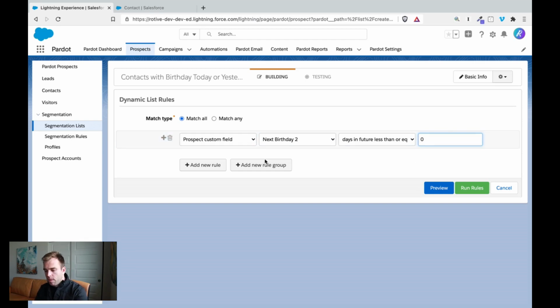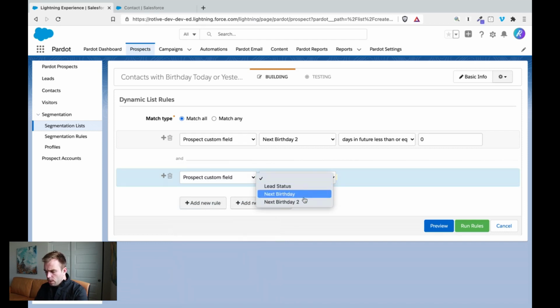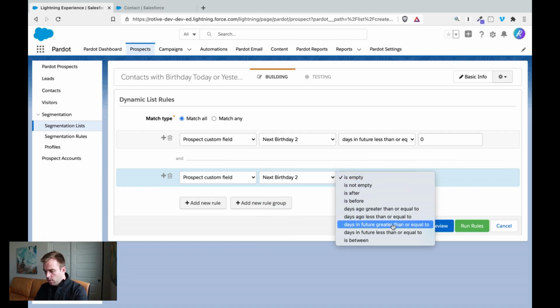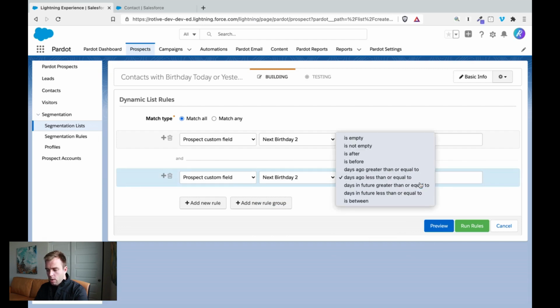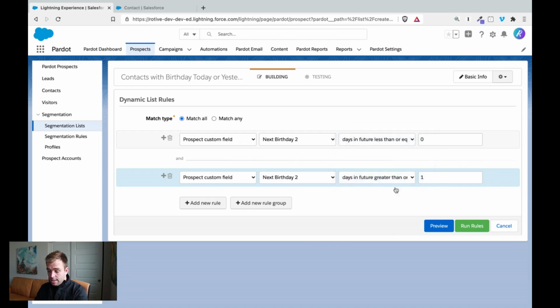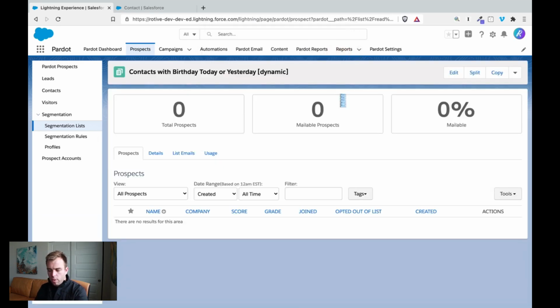In other words, today. But in addition to that, we want to get all of the prospects whose next birthday is also less than or equal to 1 day in the past. So days ago, less than or equal to. Now that's going to give us everybody, because if you think this is going into the future, this is going to be everybody whose birthday is today. And then we're also going to get them if their birthday was yesterday. So we're going to keep them on the list for just a little bit longer. Go ahead and run rules, and that should run through your freshly updated database, pull on some people.